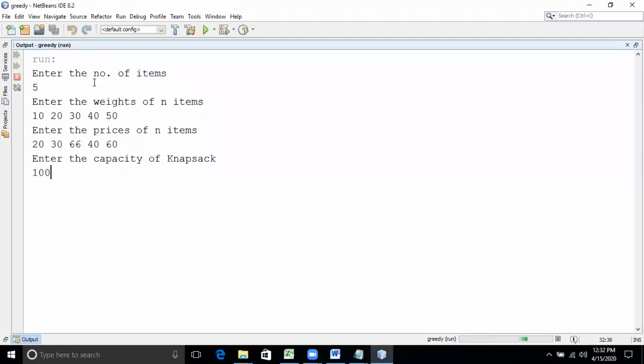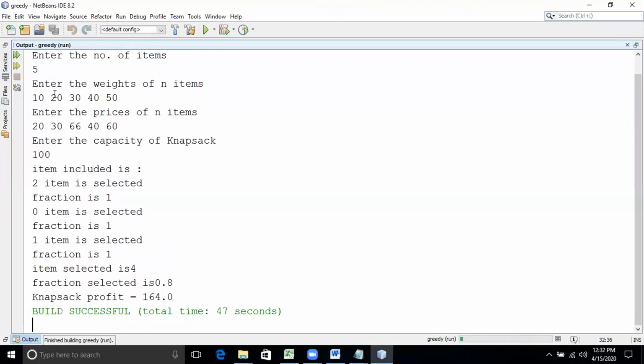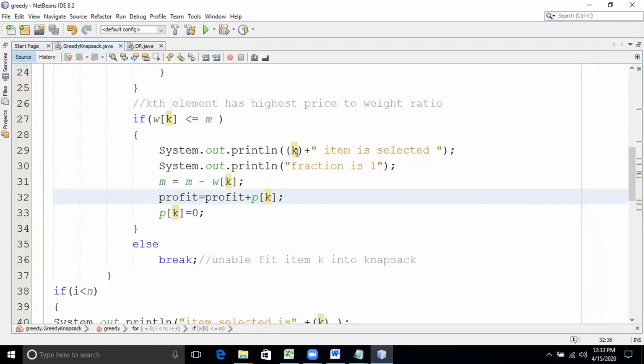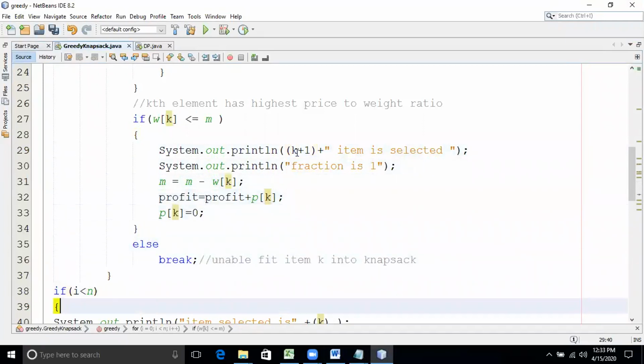100. See here, the first two items are selected, and the fraction is 1/01, like this you get. Then the profit is 164. Okay, but if you want to match with your problem, in place of k, you can give k plus 1.